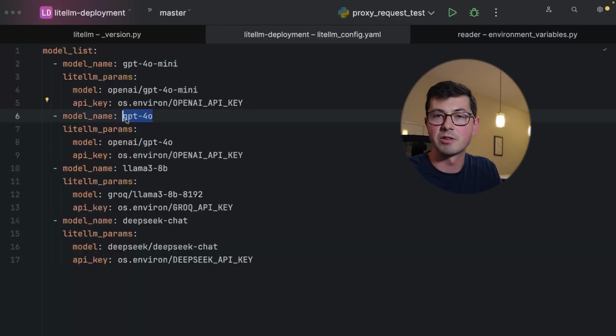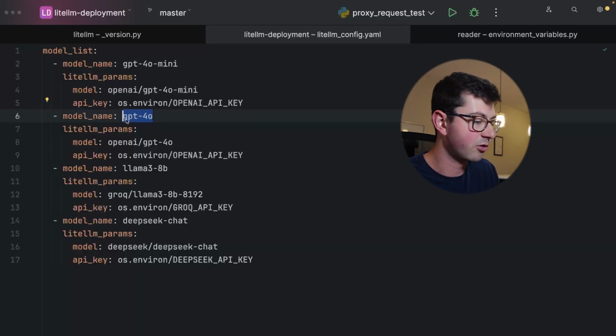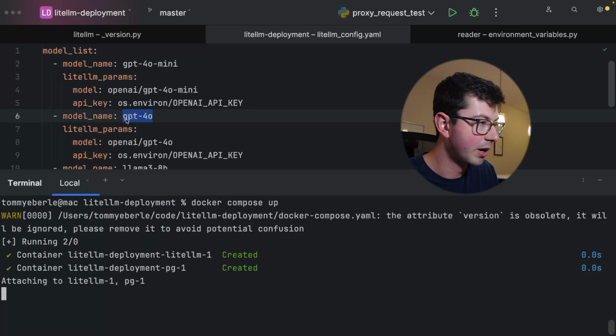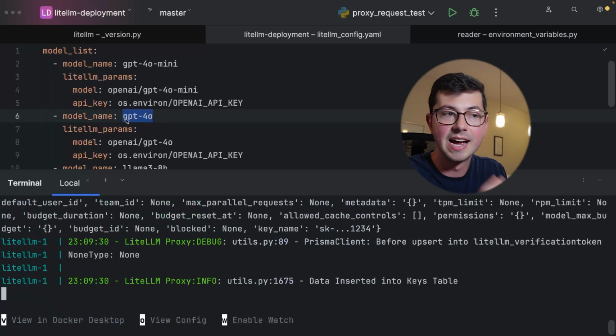So we've got a host of different models to choose from. Let's actually start it up. To start this, we're gonna run docker compose up, and that's gonna run both Postgres and LiteLLM.